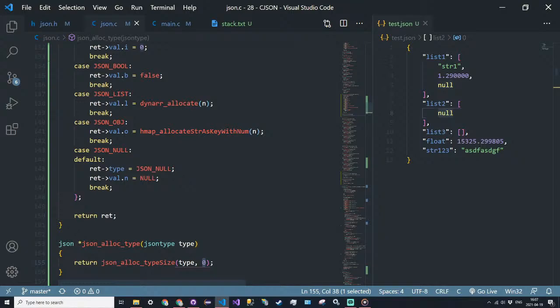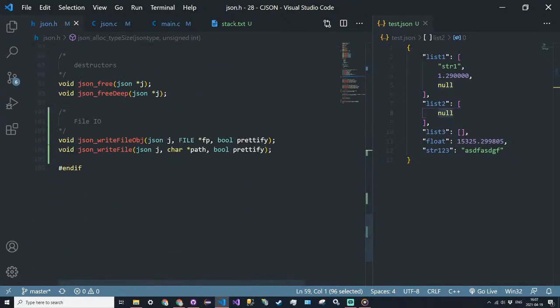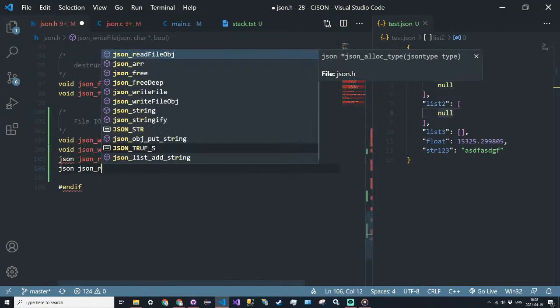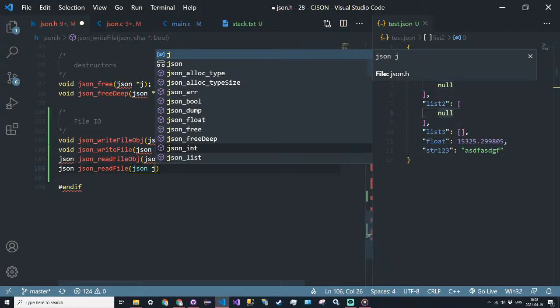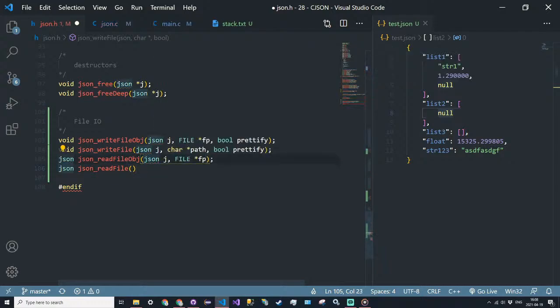All right, so those are those two new constructors, and now we're actually going to be writing the input method here. So we'll have a return type JSON read file object, pass in a file pointer fp. So we can read from a file pointer, or we can read from a file path, a character pointer path. So those will be the two methods here.